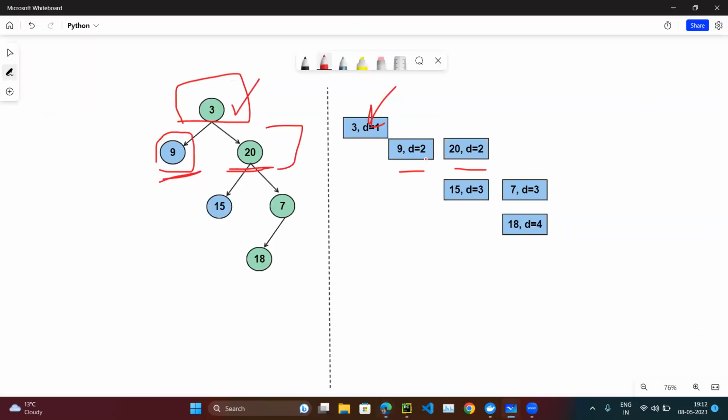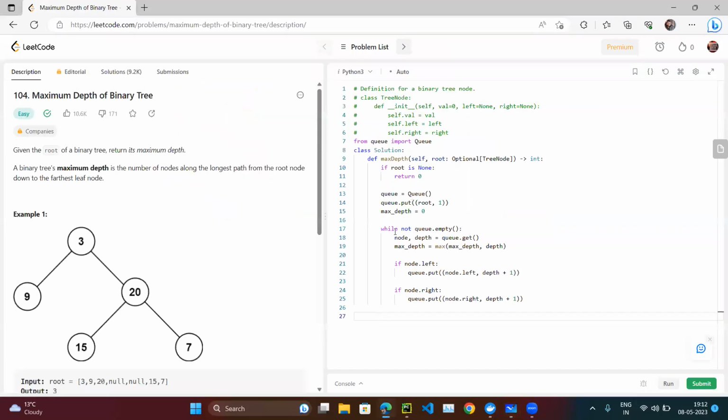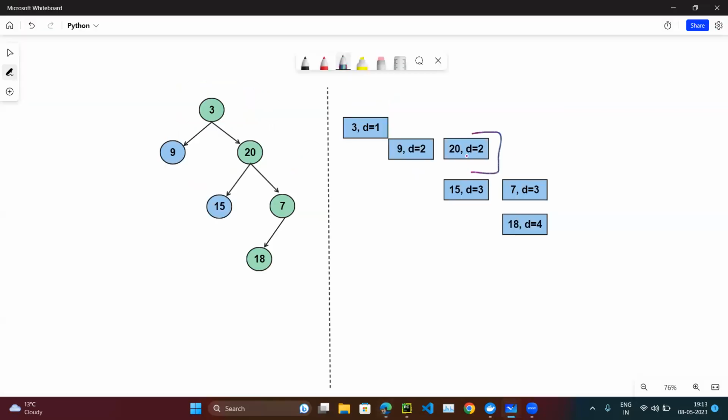All right. So now 3 is going to pop. Now we are going to put 9, and we are going to put 20, and earlier depth was 1, and now we are going to add 1, making it 2. Now in the queue we have only these things. Now we will check whether the queue is empty. The queue is not empty because there are two elements. So now we are going to pop. First we will get 9 and 2.